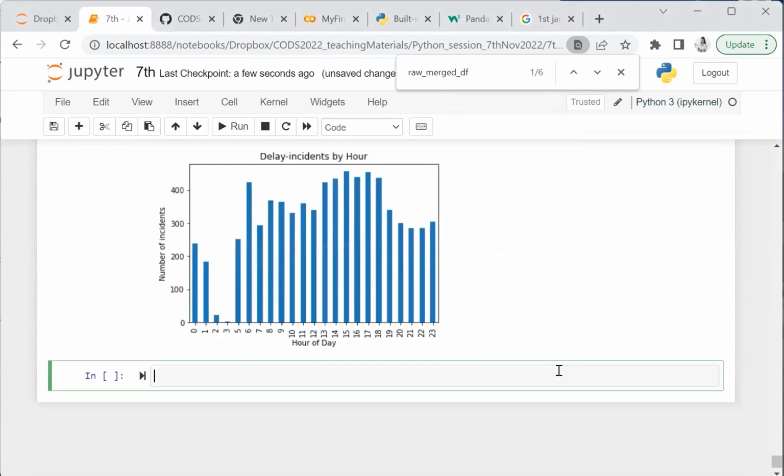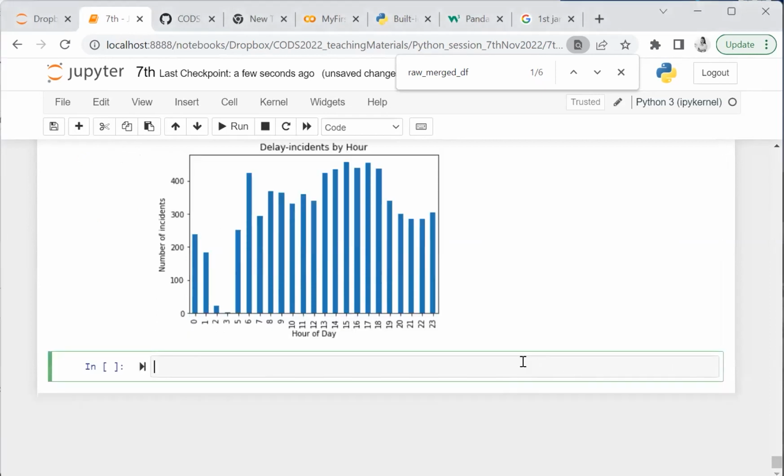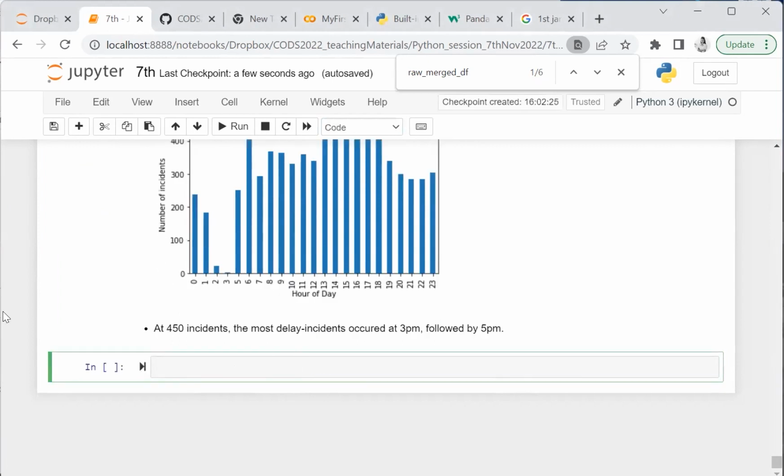And check. Perfect. So it seems that it's during the 15th hour, which is 3 p.m., and the 17th hour, which is 5 p.m., that the highest number of delay incidents occur. Okay. And this is throughout the year. So it's the cumulative count overall, over all the months of the year. So 3 p.m. would be roughly 450 delay incidents.